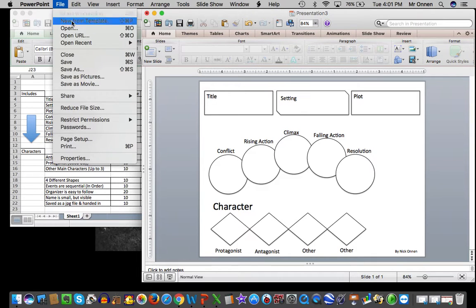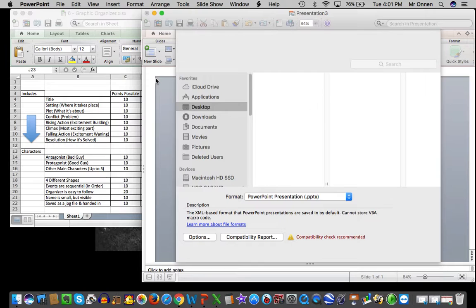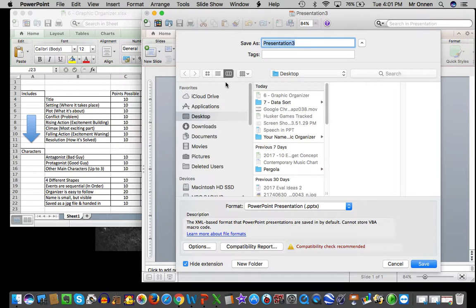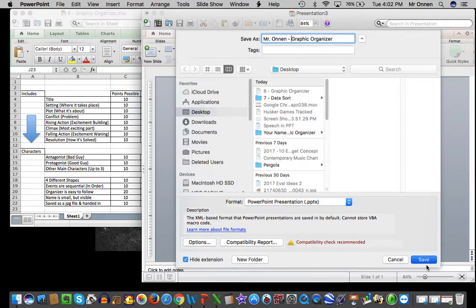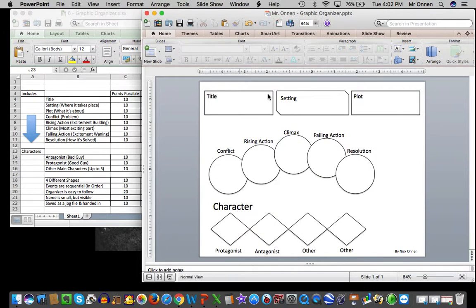I'm going to go to File, Save As, and just in case I need to change anything, I am going to save this as a PowerPoint. So Graphic Organizer, and you need to save it by your name. And I've saved it to the desktop as a PowerPoint, and I'm going to hit Save. You're not done. This is not what I want you to hand in.